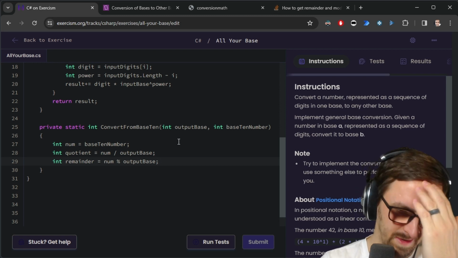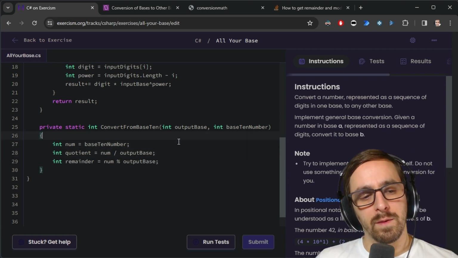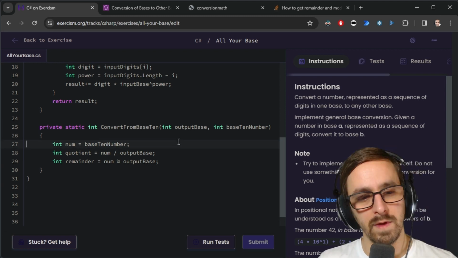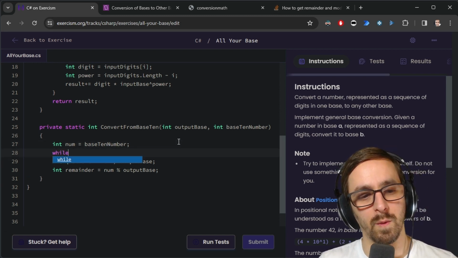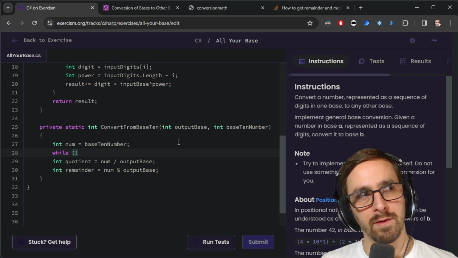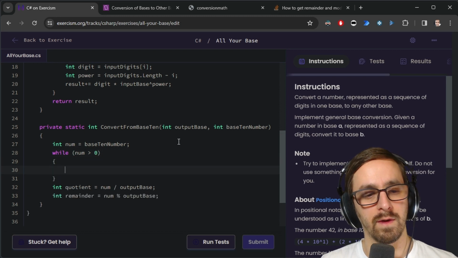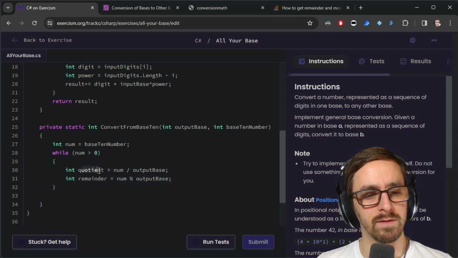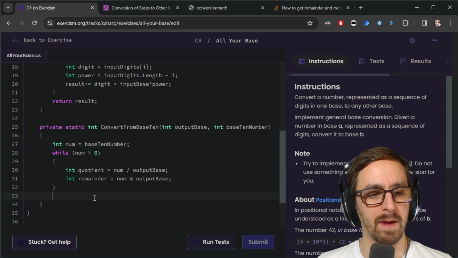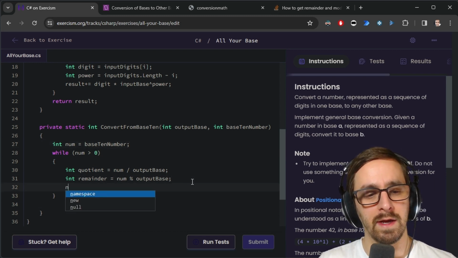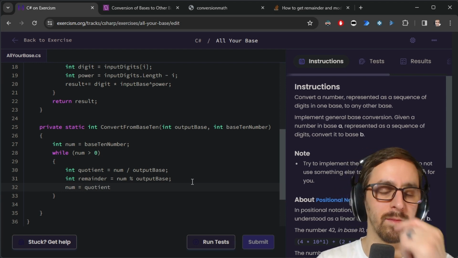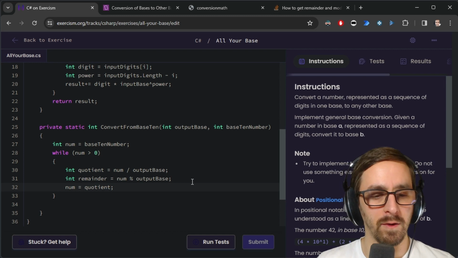No, that's not right. Is that right? Yeah, that's right. And then I think we have to do a while loop. We're going to need this to be set first. Then we'll do a while loop. So while num is greater than 0, we want to do some stuff in here. I'm not sure if I need to declare these variables outside the while loop. I think I might. Maybe at the end here I need to set num equals quotient, but I need to hold on to the remainder.